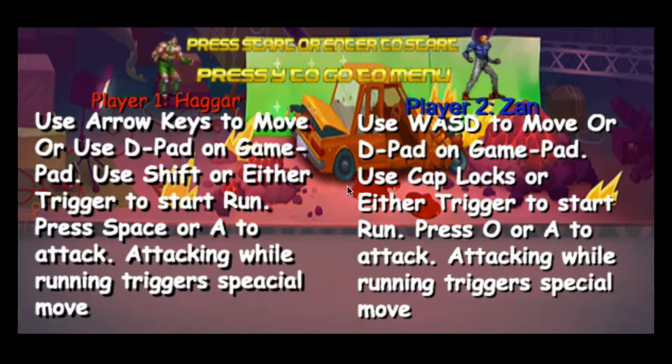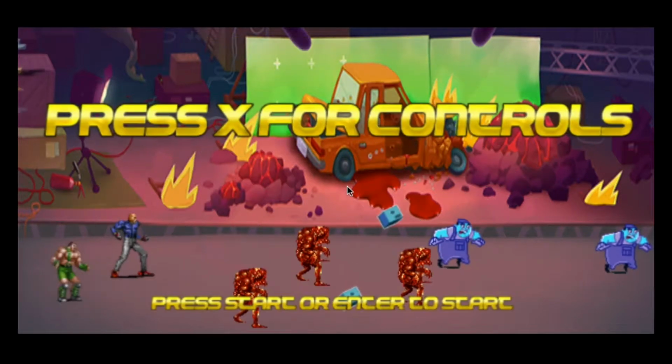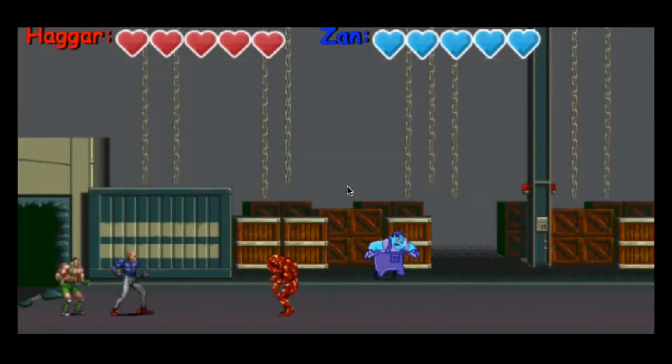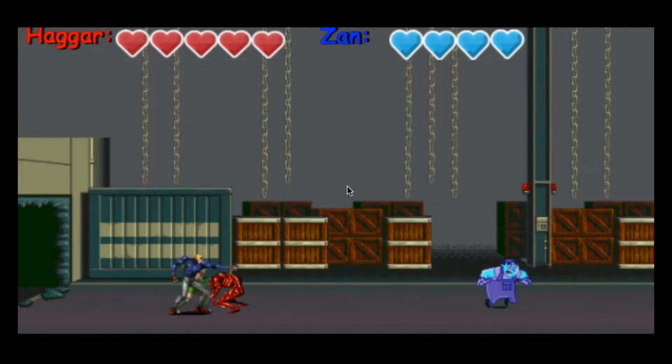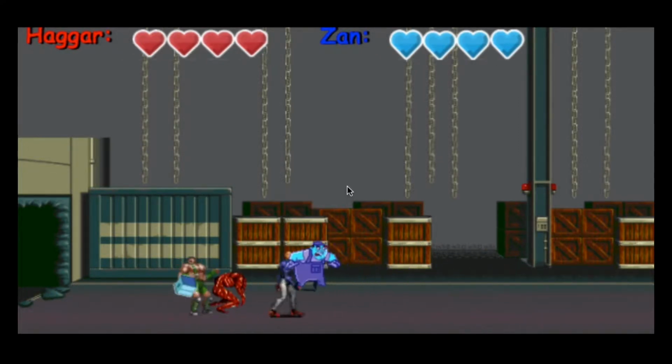win. In this game, you can use gamepads for the best experience, using D-pad to move around, triggers to run, and A to attack. Also, while you're running, you can press A to use a special, stronger move.